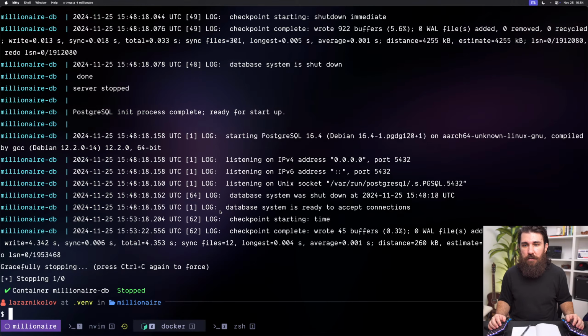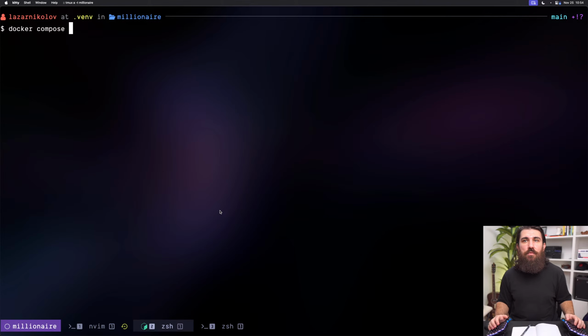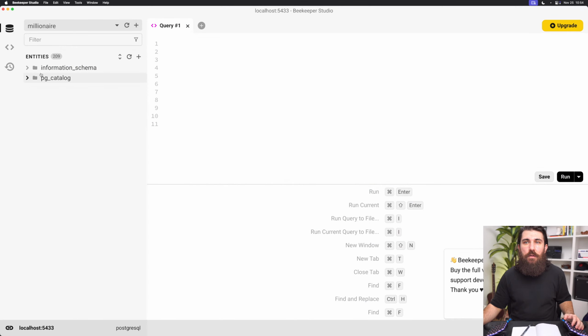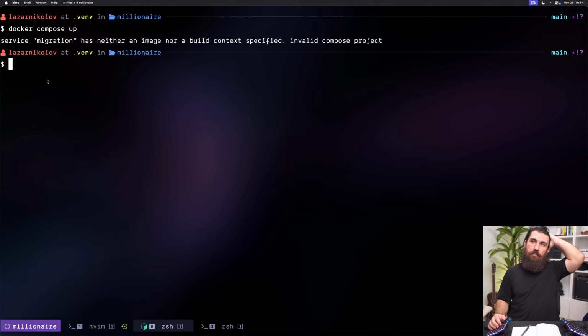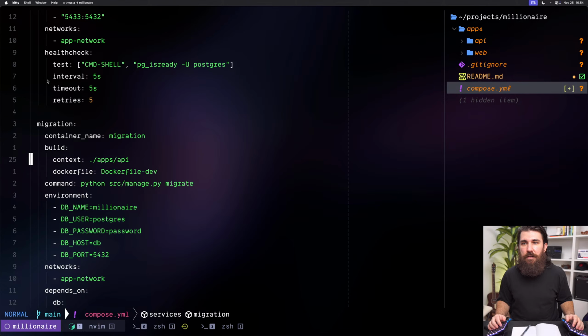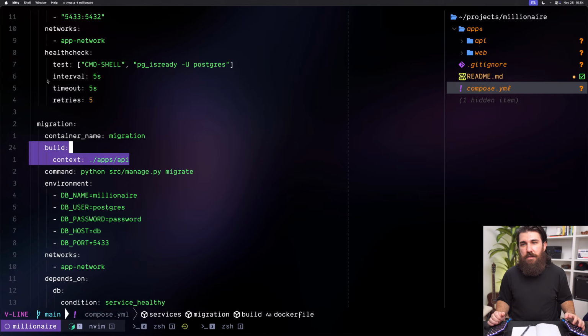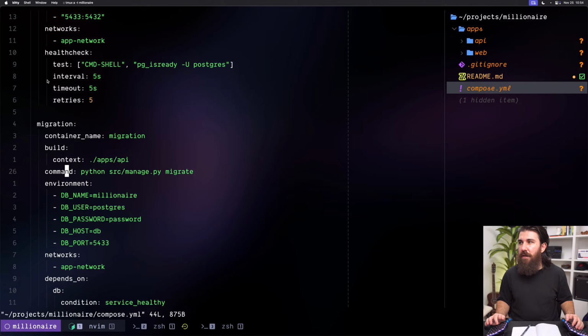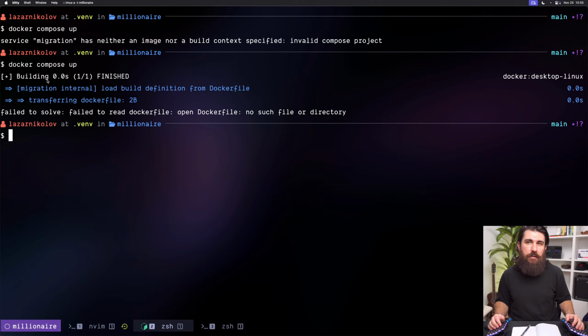So if I just close this and do docker compose up again, we should see a lot more. We should see a public, and it should have admin and session and stuff like that. Build context specified. Come on. So apparently, keep the context, but there's not going to be any Docker files. Can we do that? Of course, we can't.